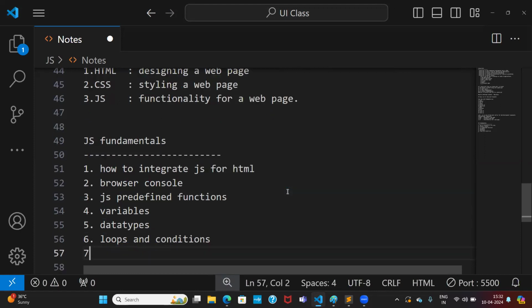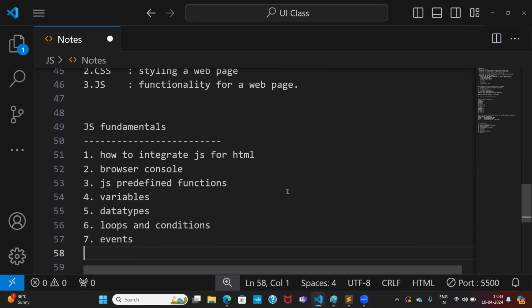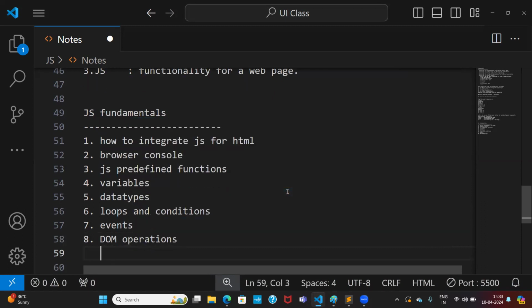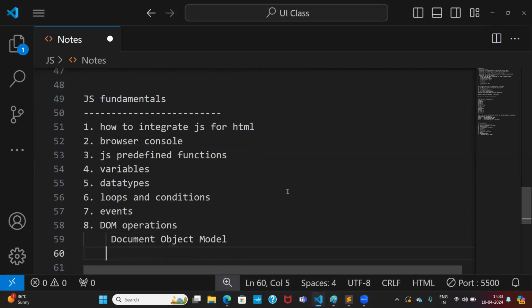And the seventh one is events in JavaScript, how events are performed on top of JavaScript. And DOM manipulations or DOM operations, we need to understand. What are the different kinds of DOM operations? DOM means document object model. It means the browser. In the case of JavaScript, it is called the document object model.